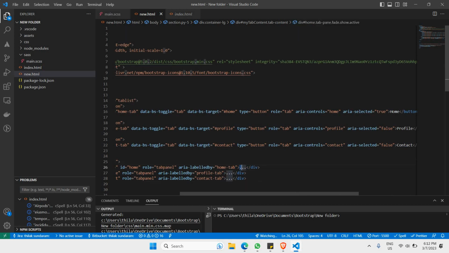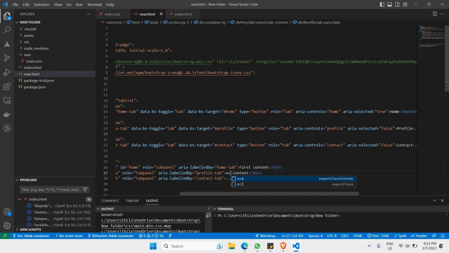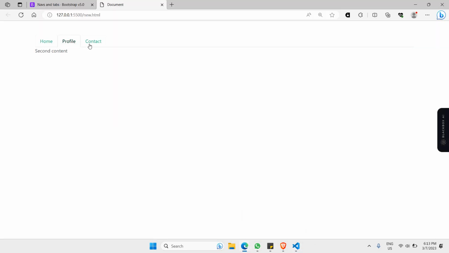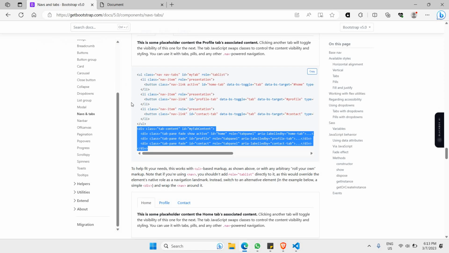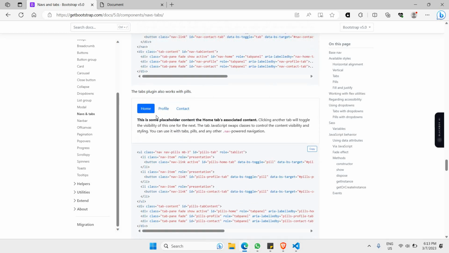The first 3 dots are going to be the first content. The second is going to be called second content, and the third is just going to say third content like this. And when we look at our website, we're able to have these 3 contents appearing only when we click on them. Besides that, we can also have a different style of tabs where we place buttons like this, by the way, but in this case it's going to be called pills.